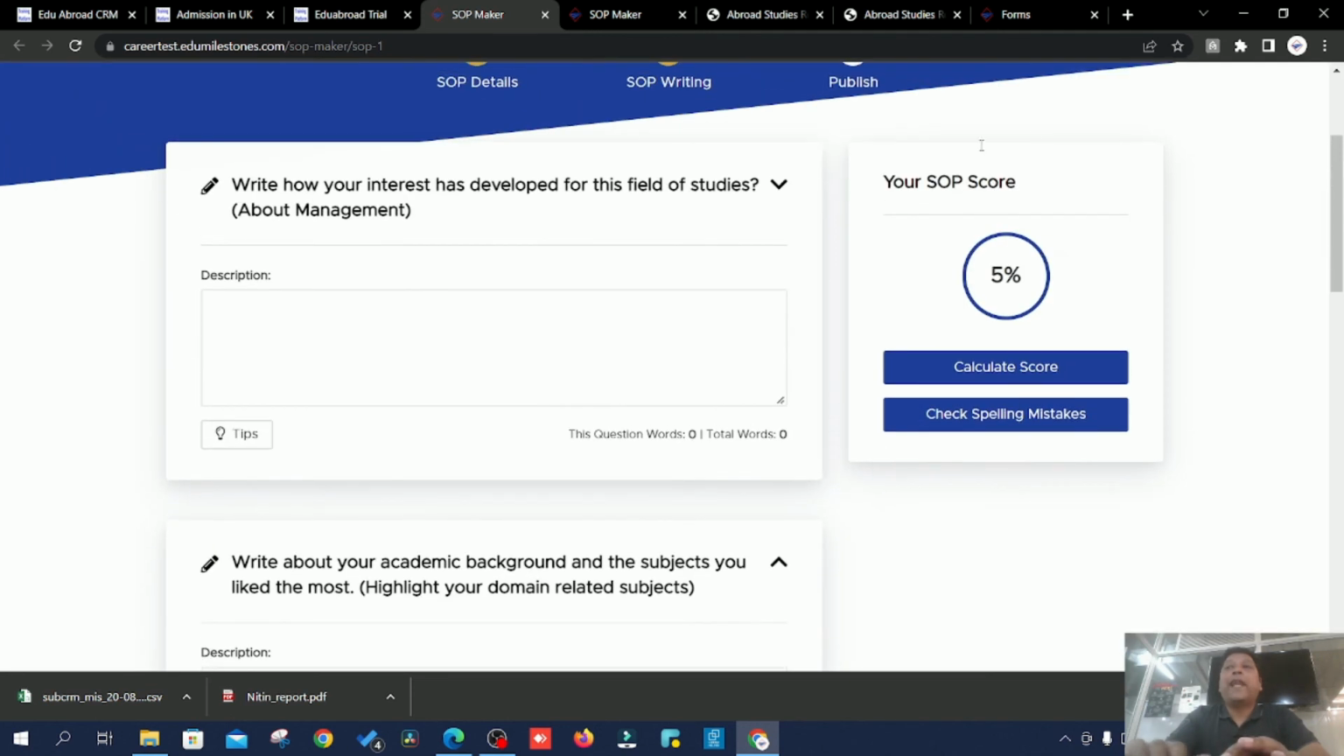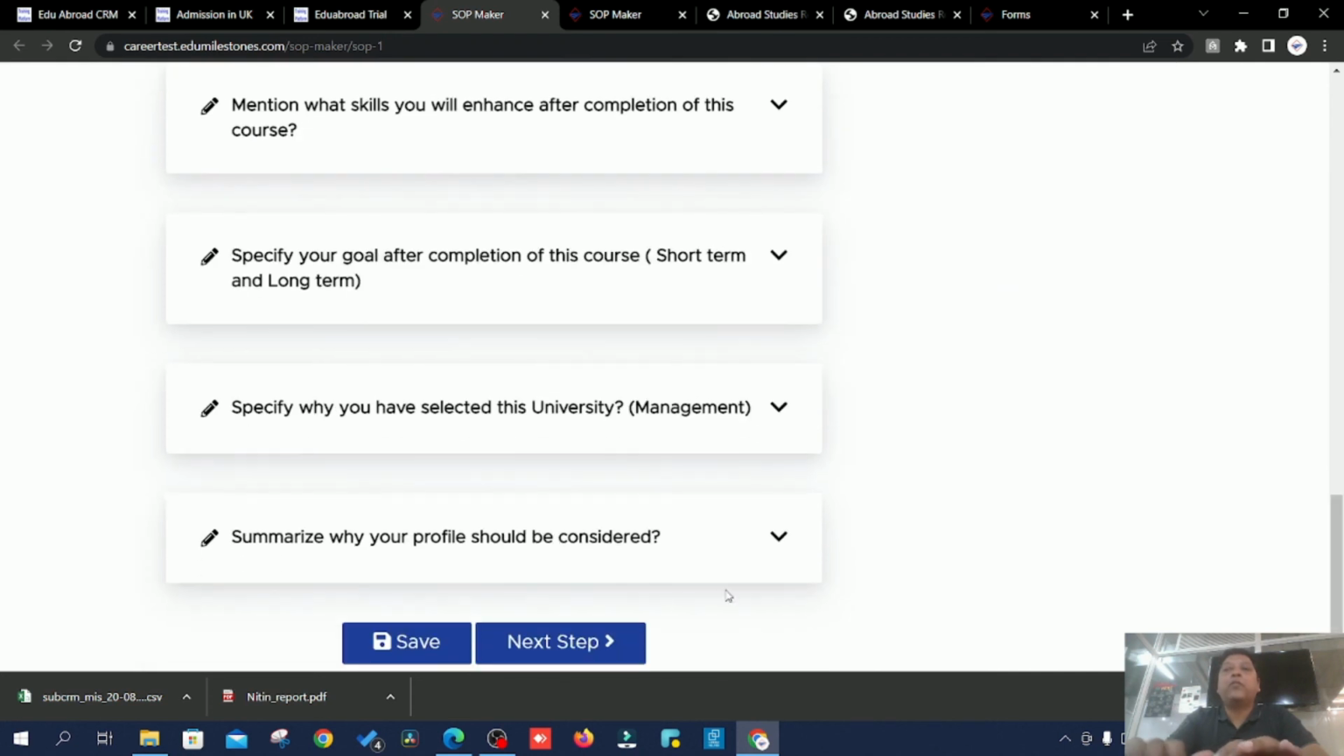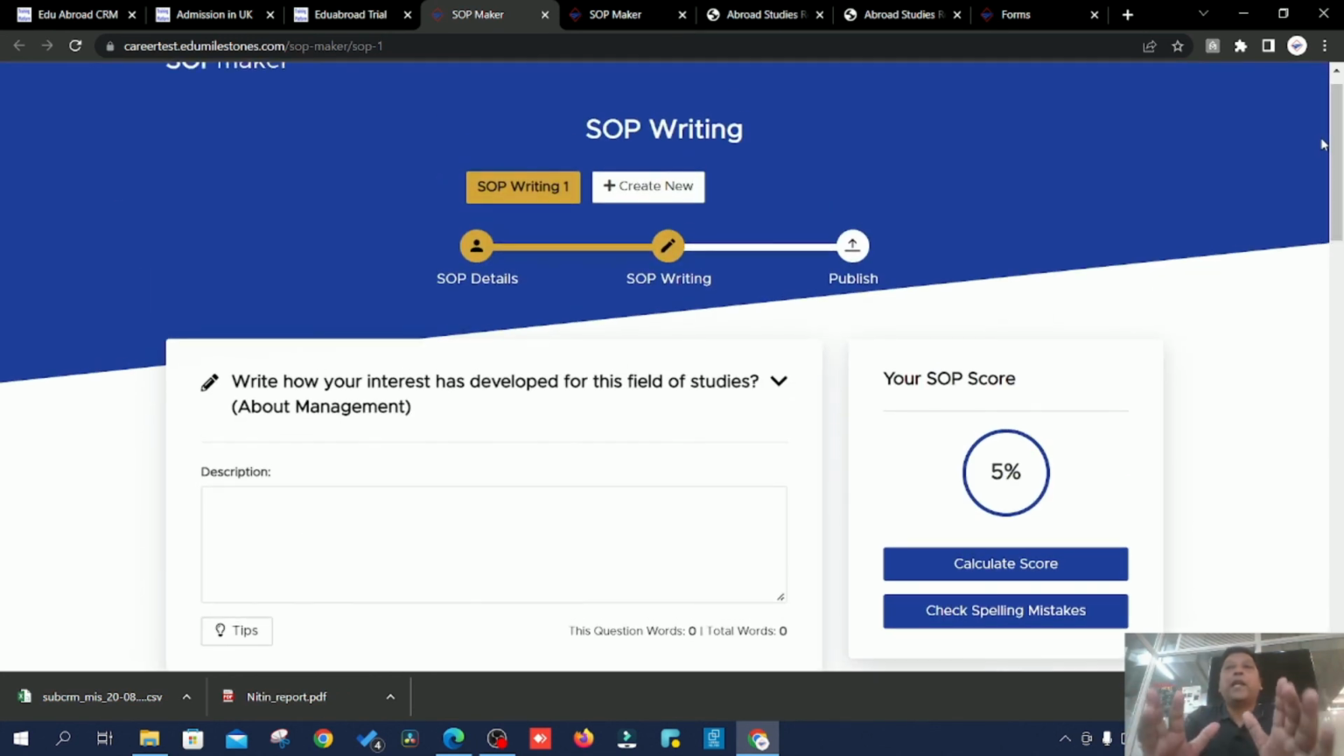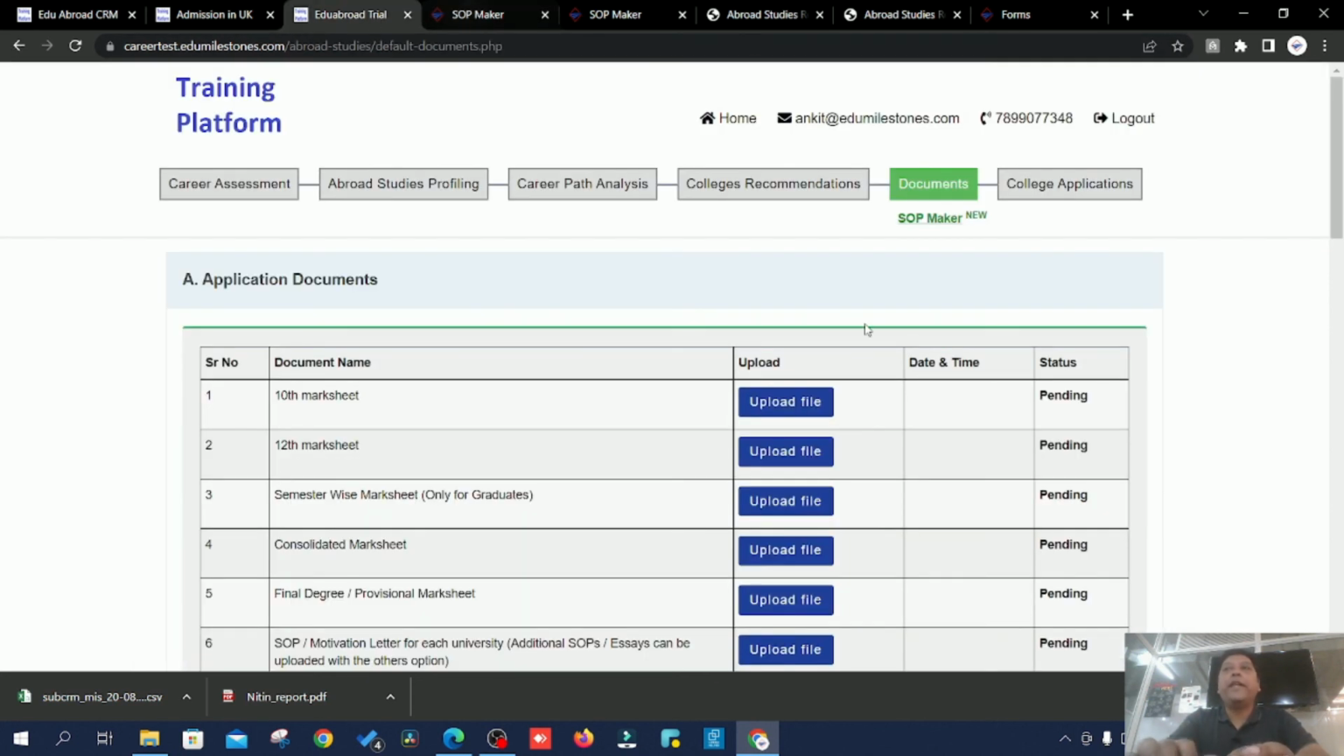On the right-hand side, the system will calculate your SOP score, how good an SOP you are writing. Above 70 is considered a good score. The system will also check spelling mistakes, and after that you can click next and publish your SOP, a PDF SOP with proper formatting, proper alignment, proper university names. In this way you can create multiple SOPs. If you want to create 4-5 SOPs, create new. If you just want to copy the previous SOP and just change the names, that you can also do under the SOP maker, right? So in this way, the student interface will also be received where it can be done.